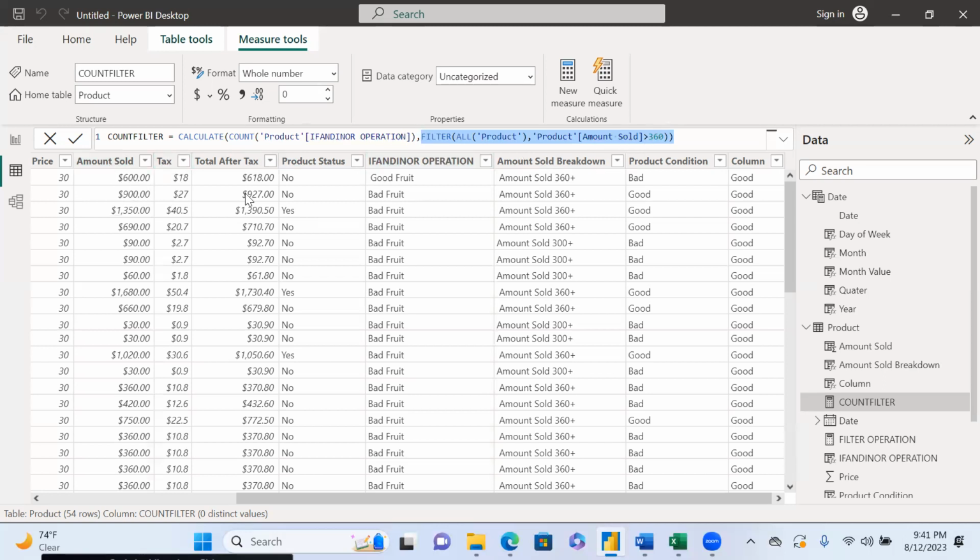So amount sold that is greater than $360 rather. So it's going to exclude any amount sold that is less than 360. That's the first thing that is going to happen. It will filter all the product table, but the filter will be narrowed down to this amount sold. Once the amount sold is narrowed down to just greater than $360, then it will perform a count on this column.